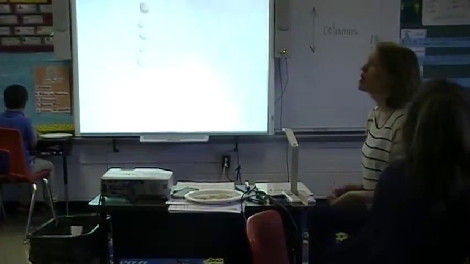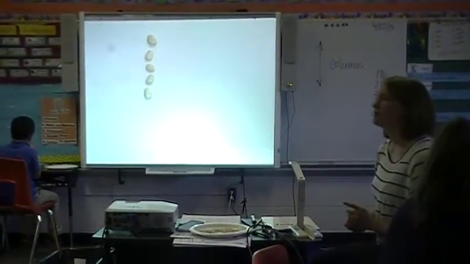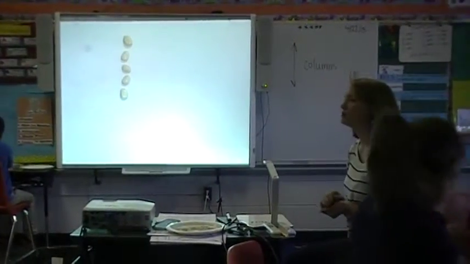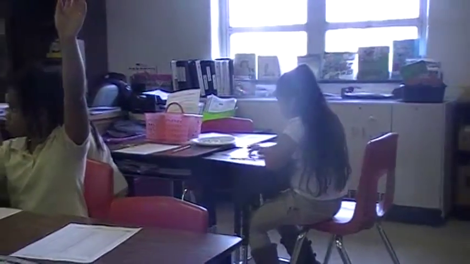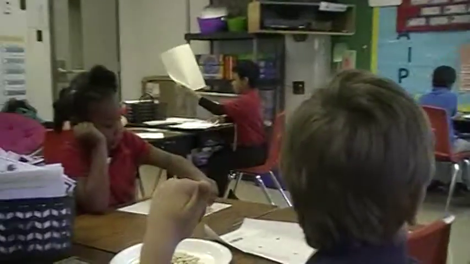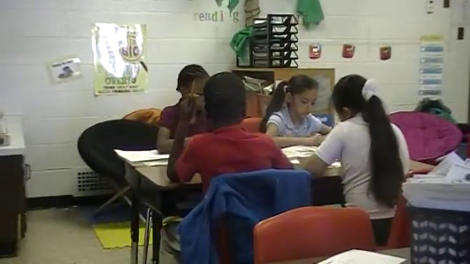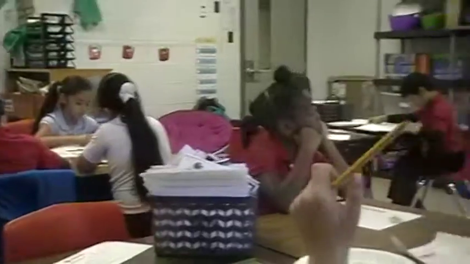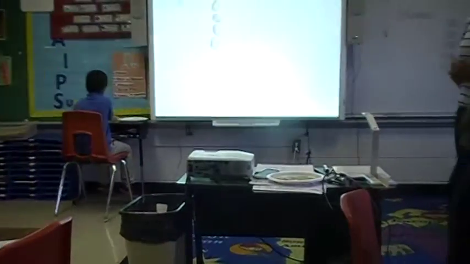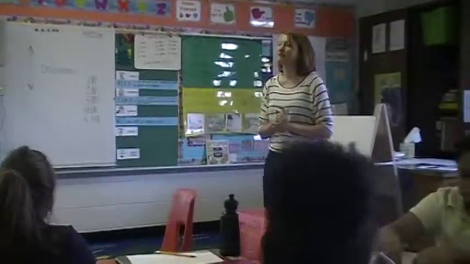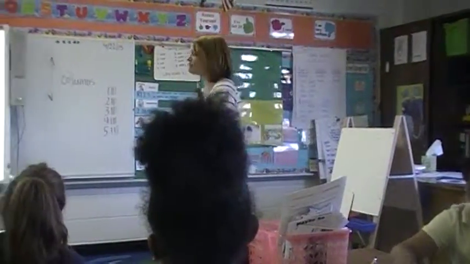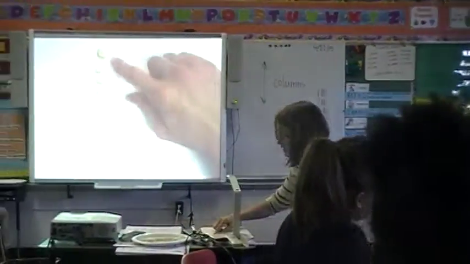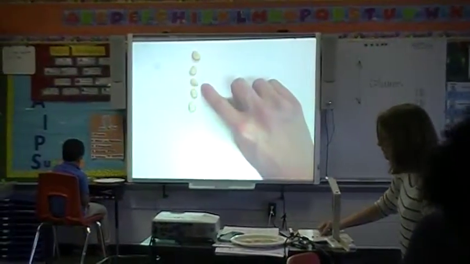Give me thumbs up if you already have 1 column. Can I have eyes up here? All right. Before you make any more columns, even if you've already made more than 1, let's look at this column. Here's my first column. How many does my column have in it? Caitlin? 5. It has 5. Let's count it. 1, 2, 3, 4, 5.